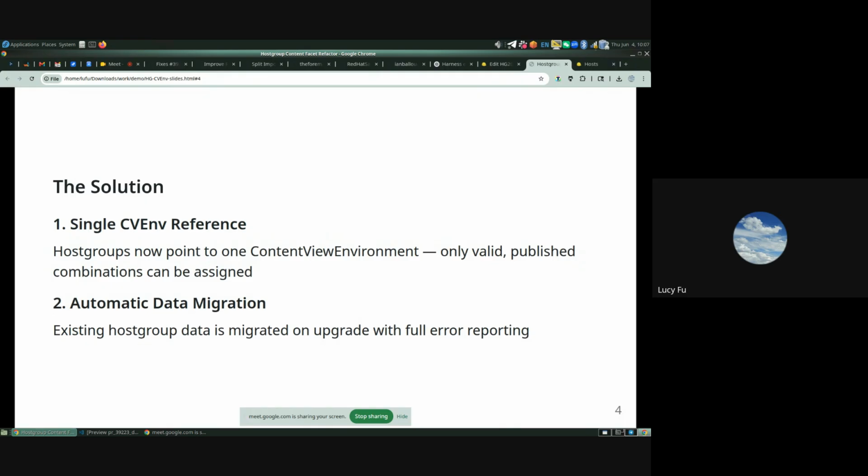The fix has two parts. First, host groups now use a single reference to content view environment, so you can only assign valid published combinations. Second, existing data is automatically migrated during upgrades with full error reporting, so the users would know exactly what happened.